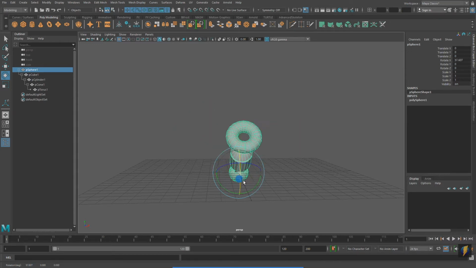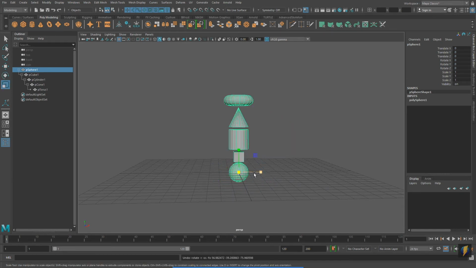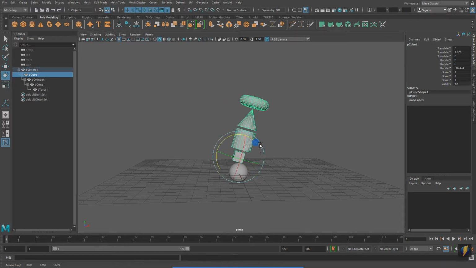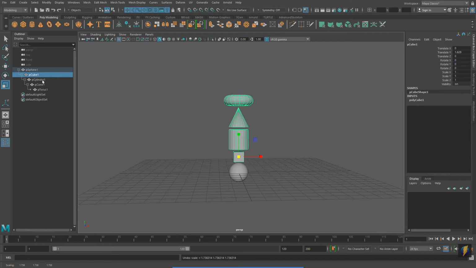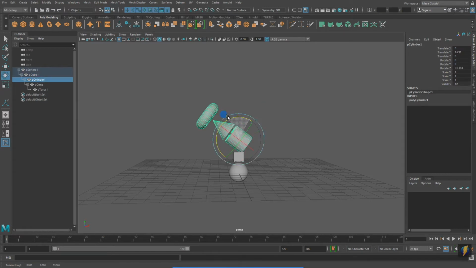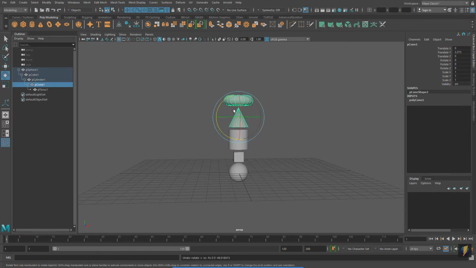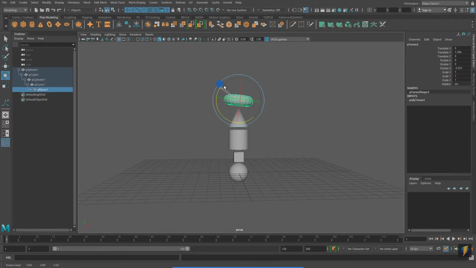I'll test my hierarchy by rotating the sphere. Scaling it, and non-uniform scaling. Now I'll pick the cube and try rotating it, scaling it, the cylinder, the cone, and the torus.